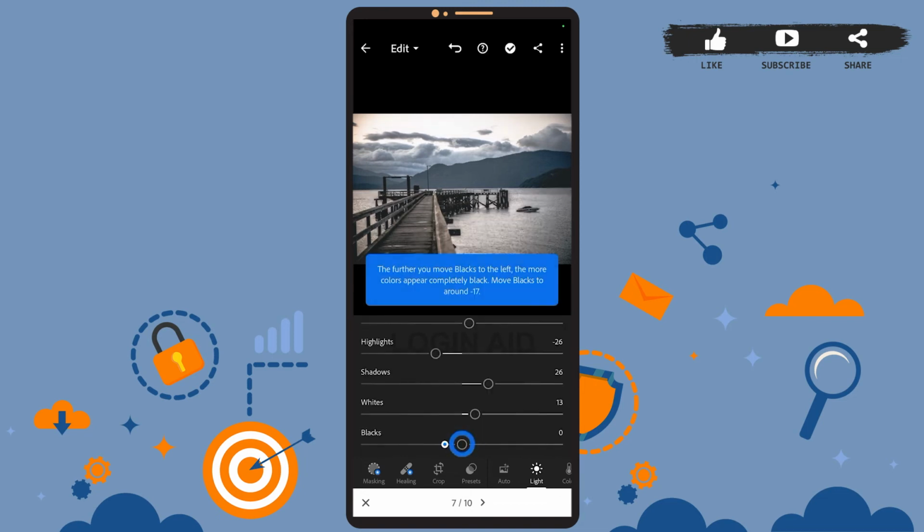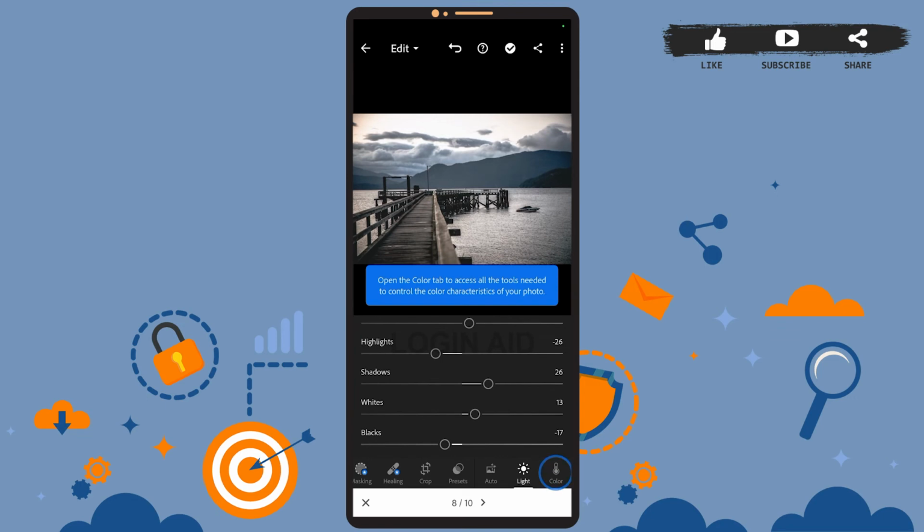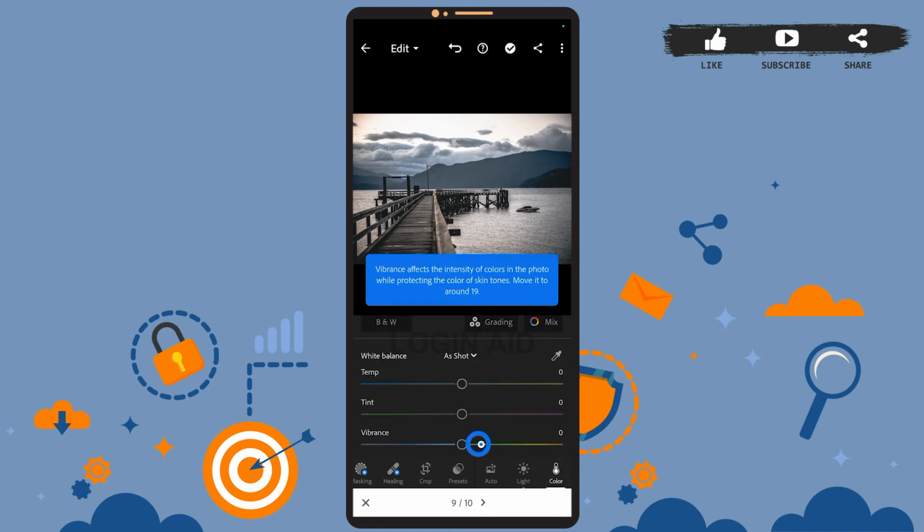The next feature is blacks, and it is completely opposite to whites. The further you move blacks to the left, the more colors appear completely black on your image or video. The next is the color tab. It helps you access all the tools needed to control the color characteristics of your photo. Let's tap on it. Here you can see vibrance that affects the intensity of colors in the photo while protecting the color of skin tones.